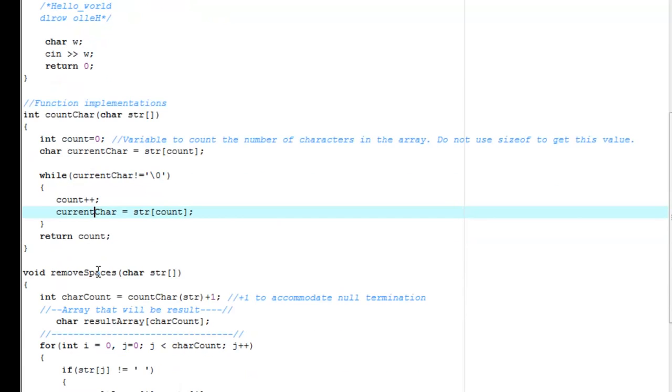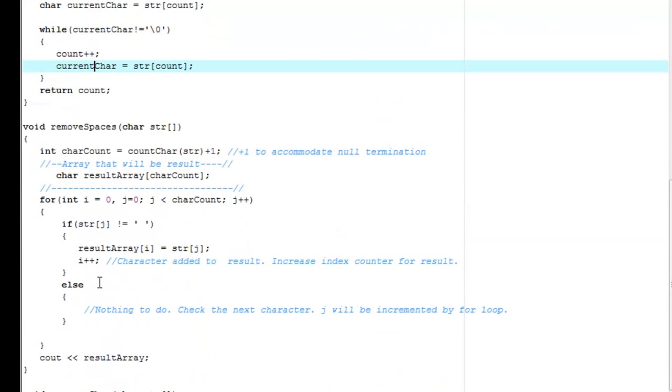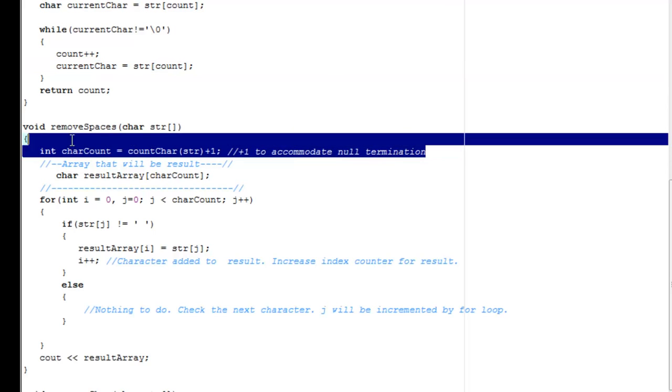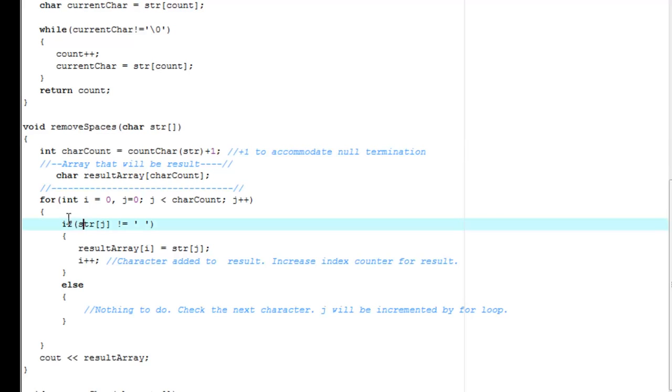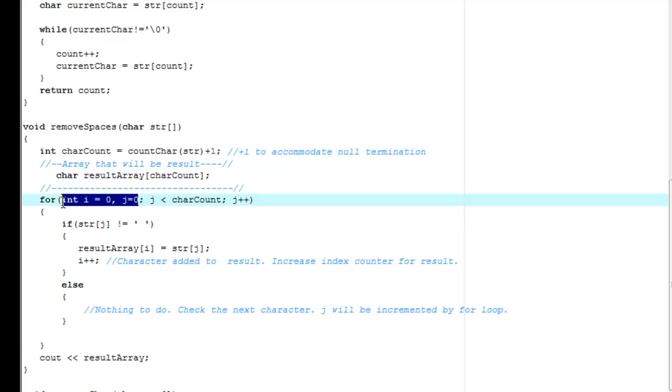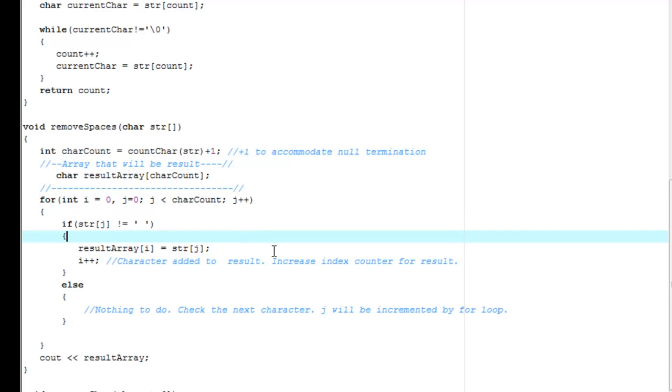So now we go down to the removeSpaces function, which is a little bit more complicated. And we went over what this line does in the template overview. So you're going to need a for loop, and I declared two variables in the declaration here, int i and j both equal to 0. And we're going to be looking for j to be less than character count, and we're going to increment j every time.